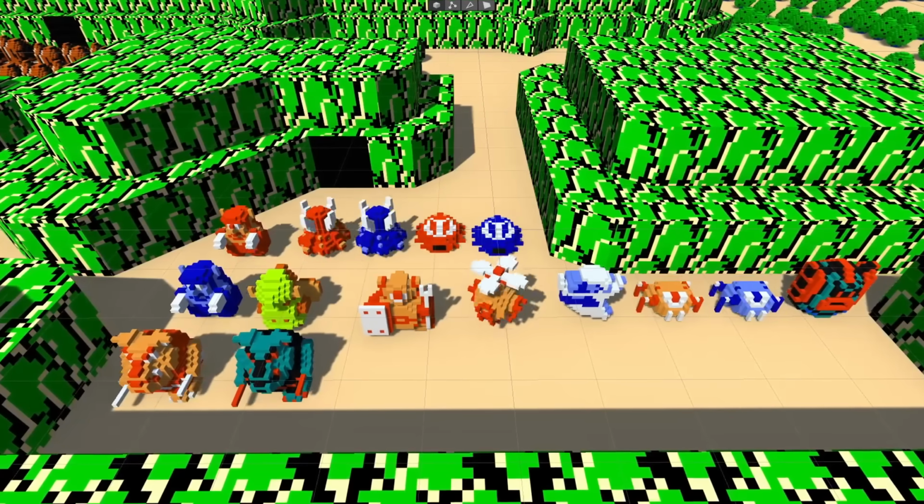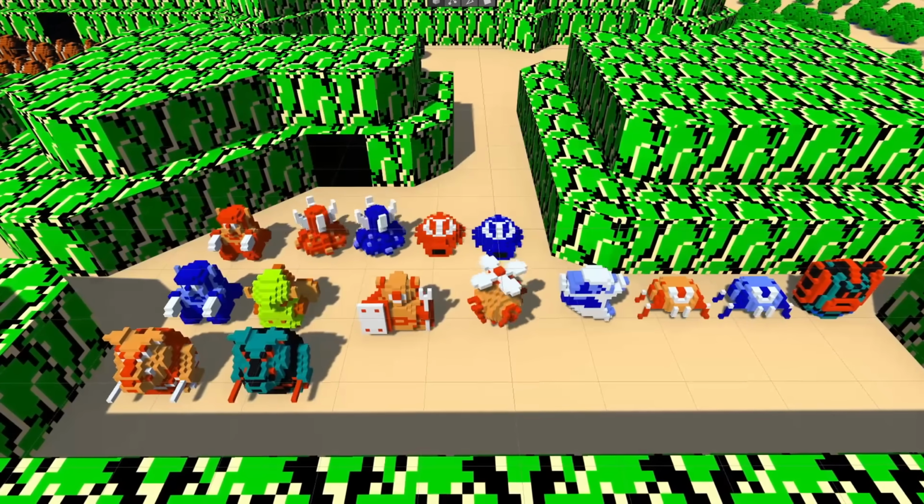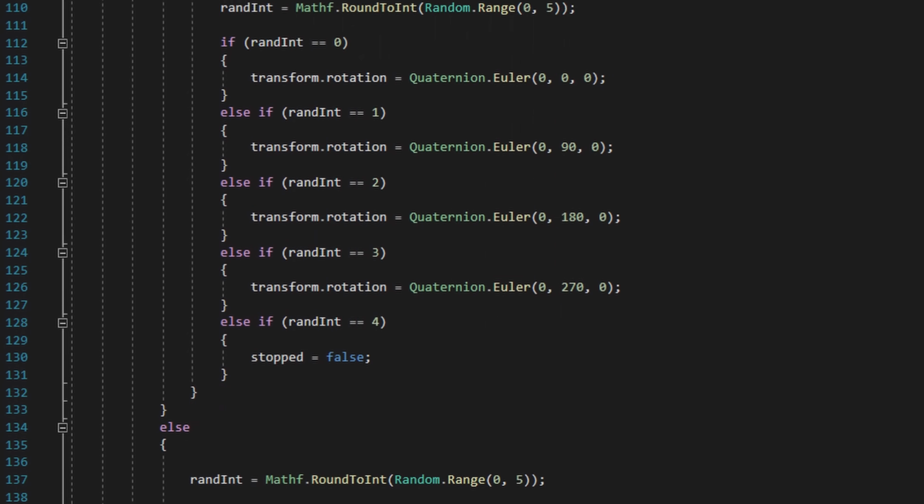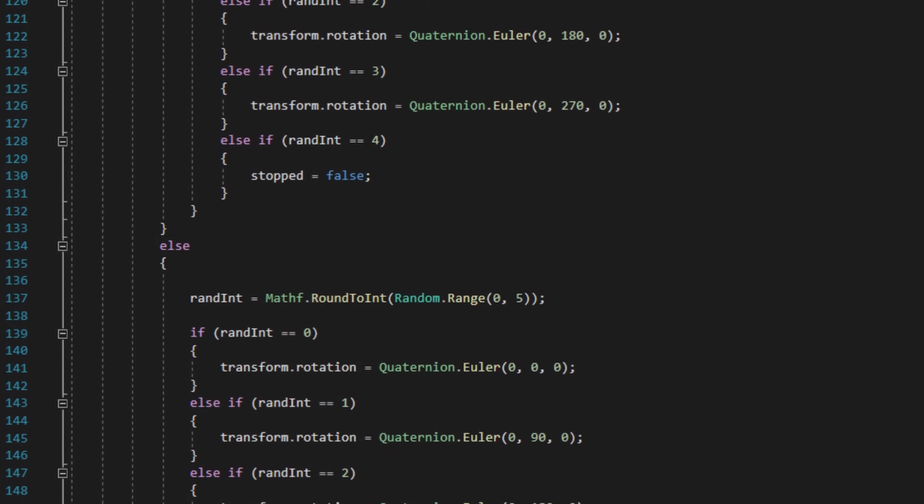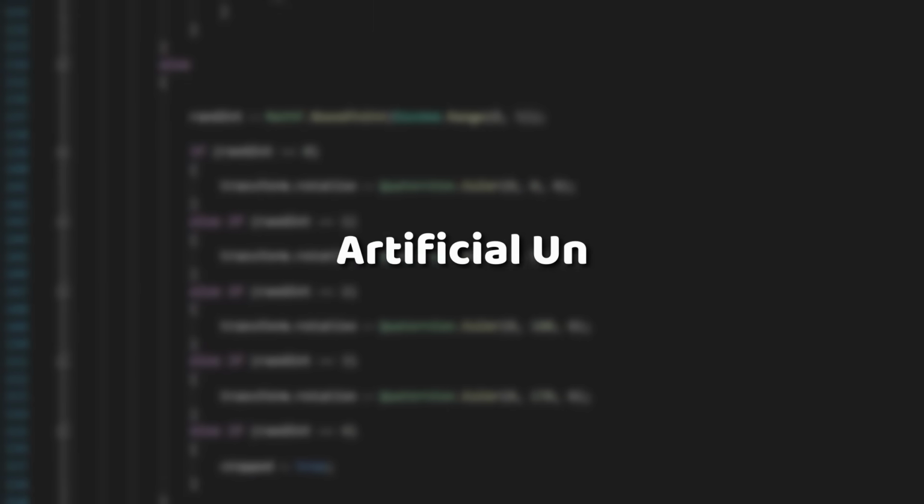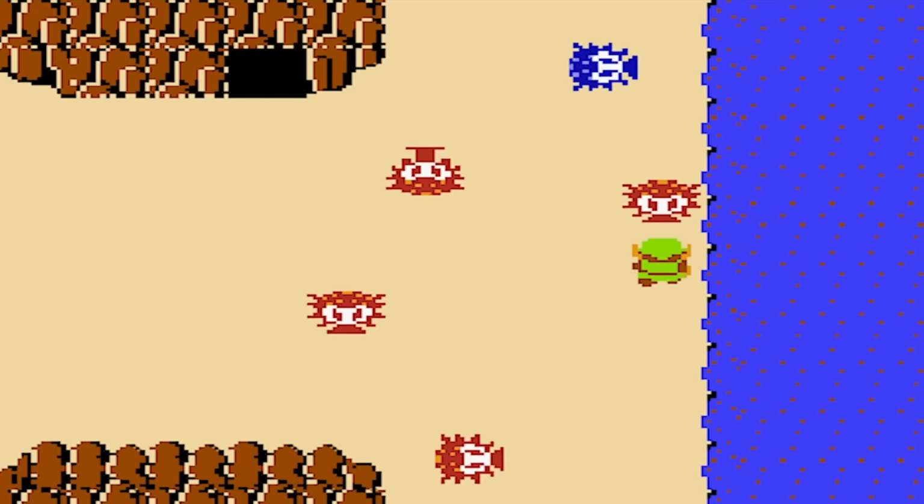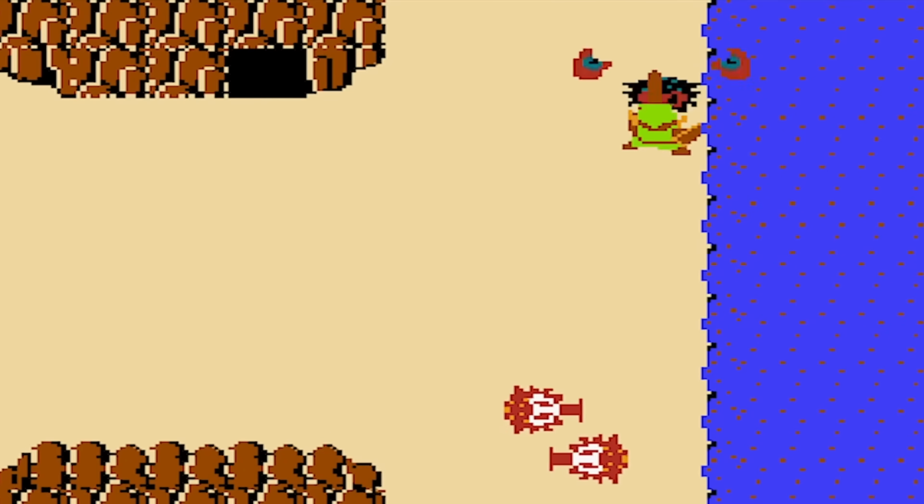With all of the enemy models finished, it was time to start making AI to make them move. And this was actually my first attempt at creating an AI, and while it works, it's probably the dumbest solution I could have come up with, so I gave it the appropriate name of Artificial Unintelligence, or ANI for short. Basically, I looked at how the enemies moved in the original game, and to me it looked like they just moved around randomly. So I decided to make a script that does exactly that.